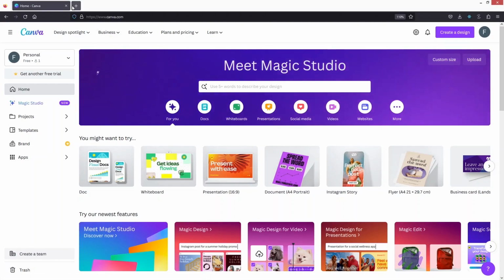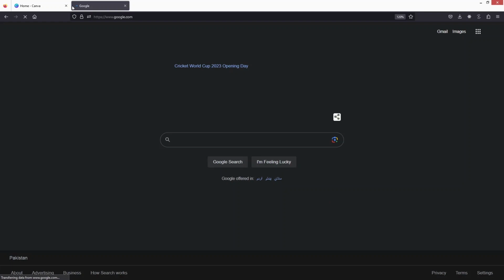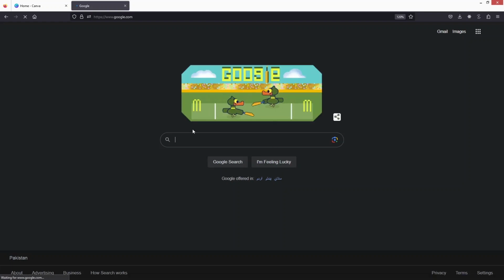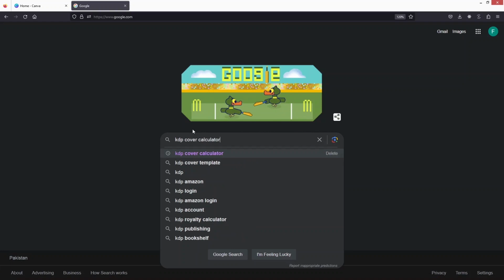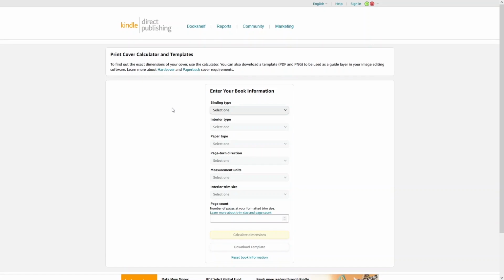After that, we have to go to Google because we have to get the precise values for the KDP book cover. So let's write down KDP cover calculator. We have to go here to the KDP cover calculator, and from here we have to enter the book information.